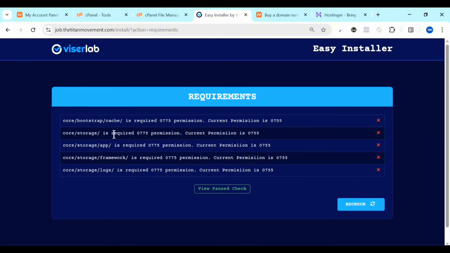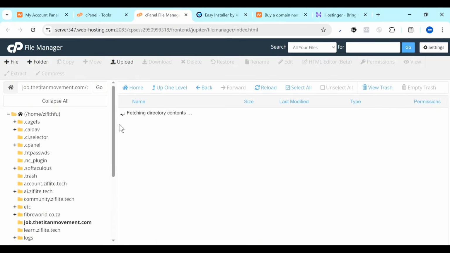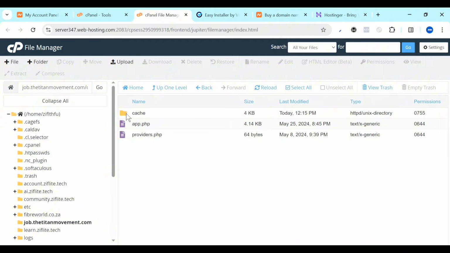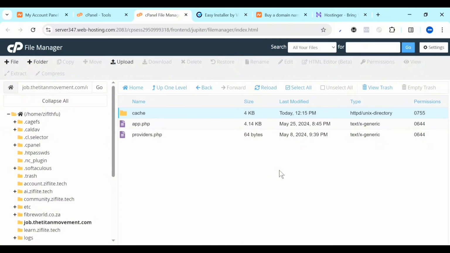So you need to update your bootstrap, your storage and everything, and give it a file permission of 775. Currently your file permission is 755. You notice it gives you the file path. It says go to core, bootstrap, cache. So this is core, we'll click on it. Then you see bootstrap, we'll click on it. Then it says cache. Right click on it and click on change permission. Just check this, it will change to 775. Then click on change permission.